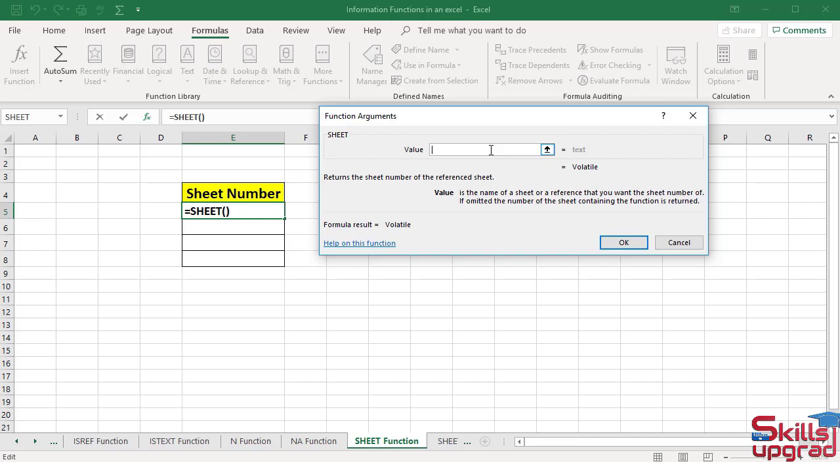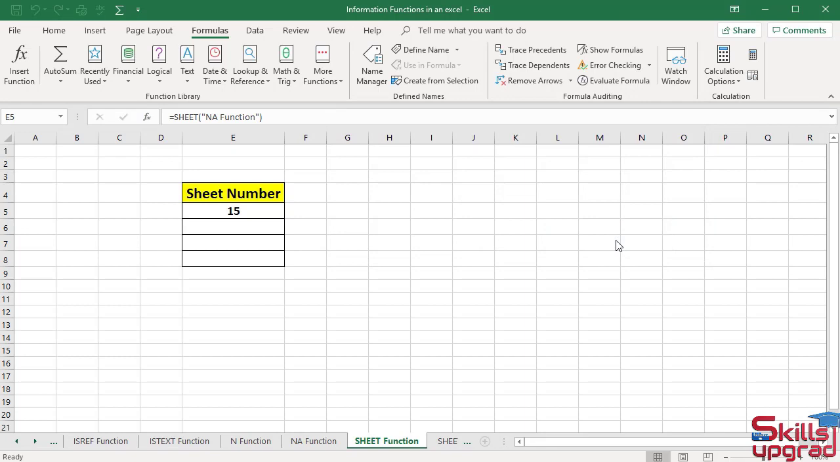In the Value box, type the name of this sheet, NA function. Type NA function. Click OK. The function returns number 15 in this cell, because this sheet is number 15 in the workbook.